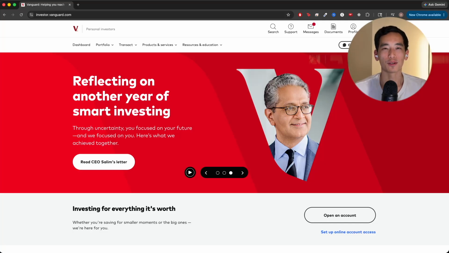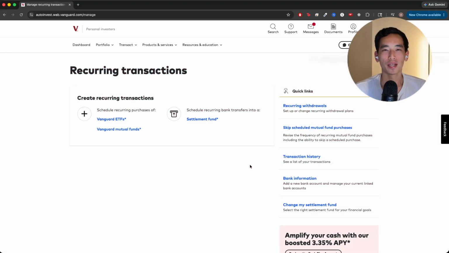To get started, go to the Vanguard homepage, then click Transact, Recurring Transaction. This part can be a little bit confusing, but it's going to be a two-step process in order to set up an automatic investment to purchase a Vanguard ETF. The first step is to set up an automatic transfer from your bank account to your Vanguard settlement fund. The second step is to use money from your Vanguard settlement fund to purchase a Vanguard ETF.